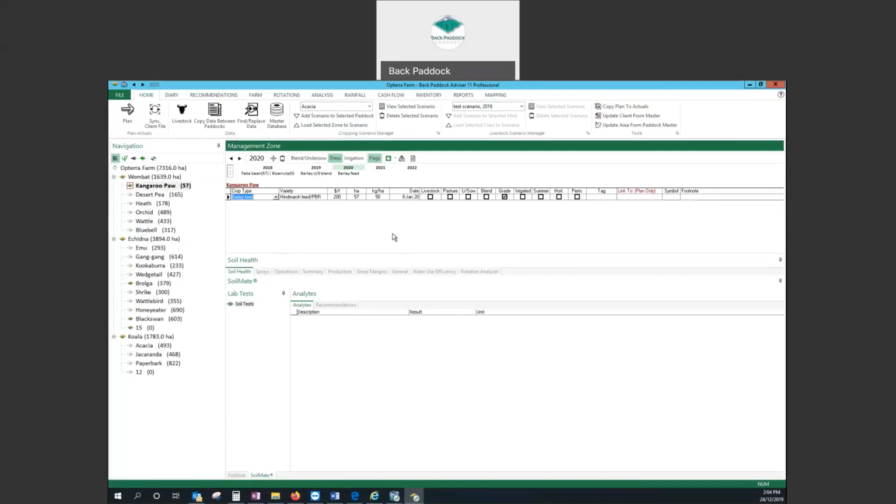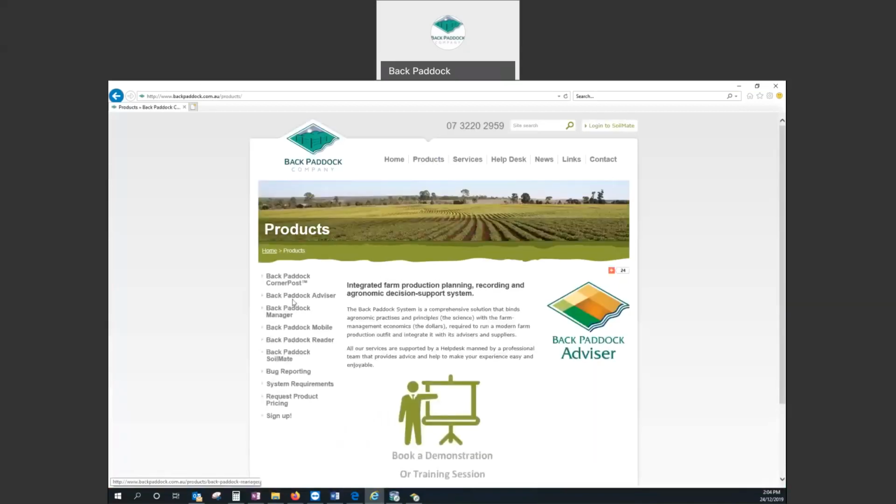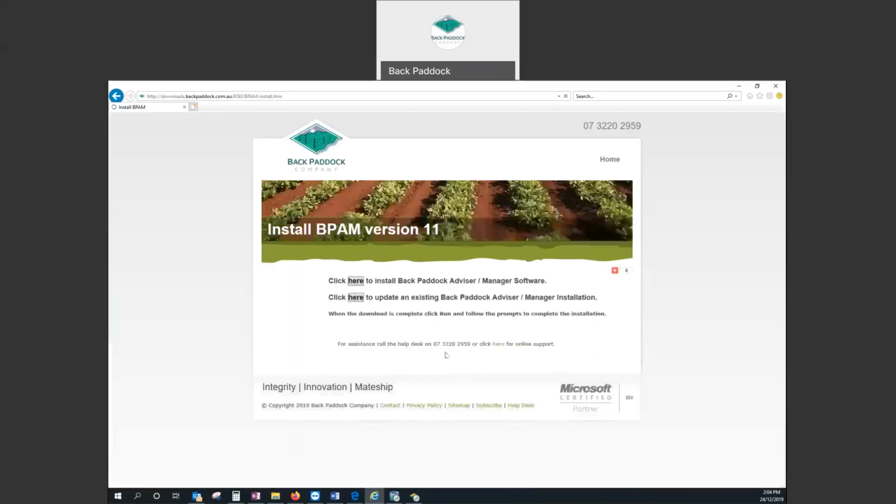But if you don't, you can also install the update by going to our website, backpaddock.com.au, and then clicking on Products. Backpaddock Advisor on the left, download Advisor version 11, and then this second link here, click here to update an existing Backpaddock Advisor Manager installation. Just make sure that you're clicking the second one and not this first one to install the full program. Once you've downloaded the update, then you would just click to open it, and then the installation wizard will take you through the remaining steps.